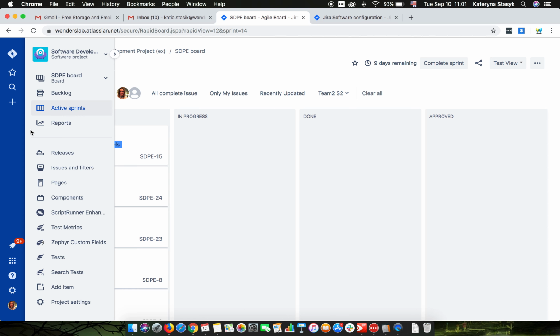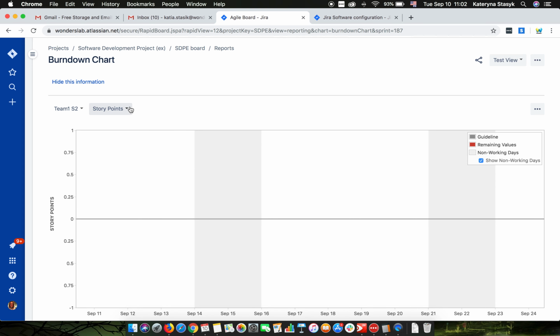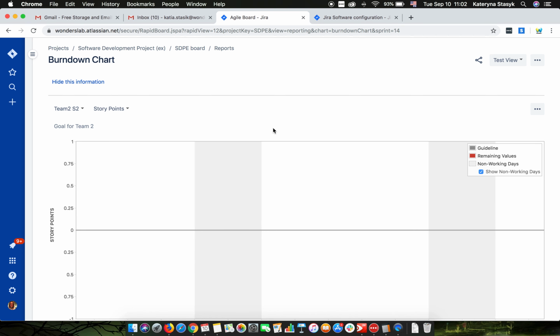As for the Burndown Charts, pretty much the same way. You go to Reports, you find your Burndown Charts, and you just switch between teams to view a separate burndown chart for a separate team. I will remain at story points, and here's a drop down, team 2, team 1. I can just switch between them and view Burndown Charts. This is a test project which I'm using for videos specifically, so of course there is no progress.